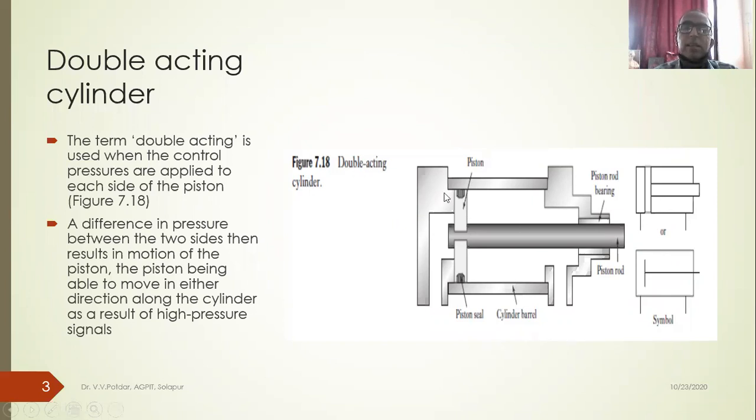Constructionally, we have rear bracket, front bracket, piston rod, piston seal, and then the piston. And then you have two ports, inlet and exhaust. The term double acting is used when the control pressures are applied to each side of the piston. A difference in pressure between the two sides results in the piston being able to move in either direction along the cylinder.